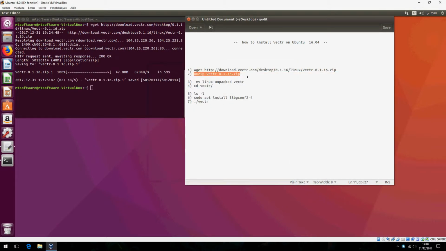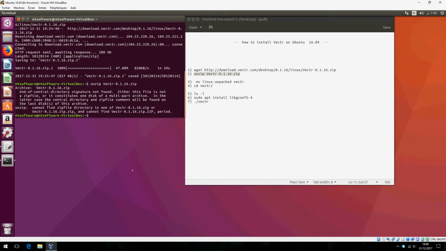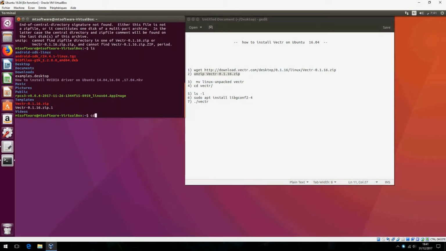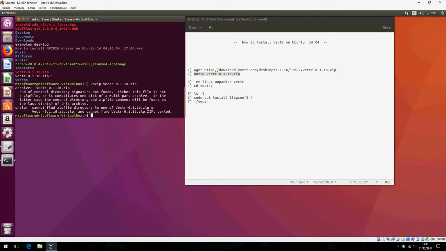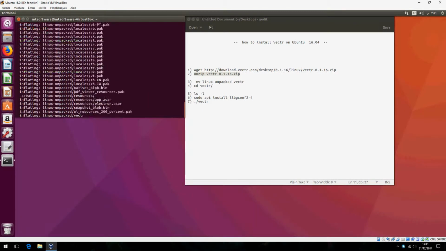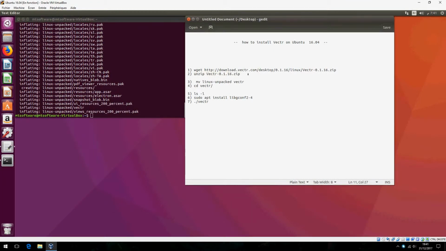And now let's unzip Vectr. And cannot find the file directory. We must be on the same directory. CD. Is zip.1. Okay.